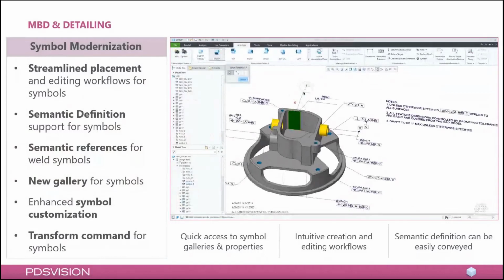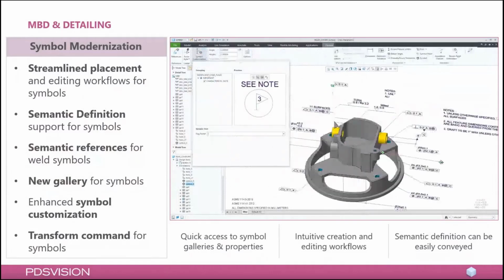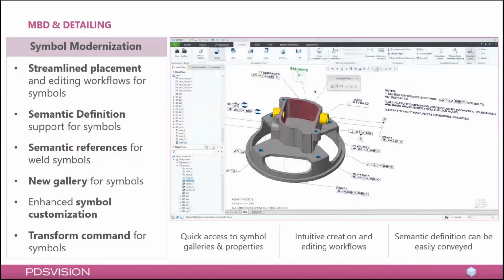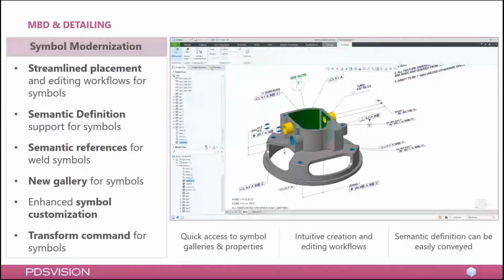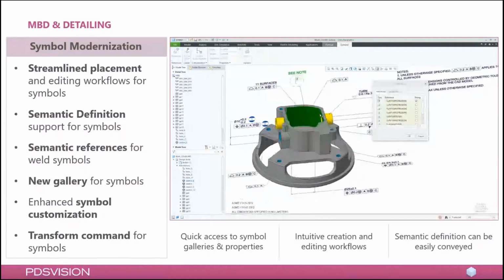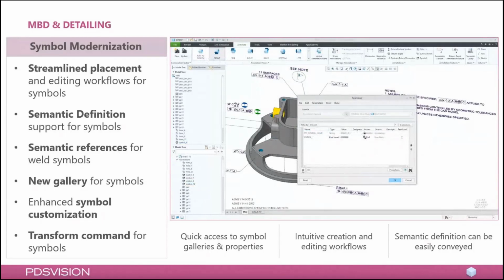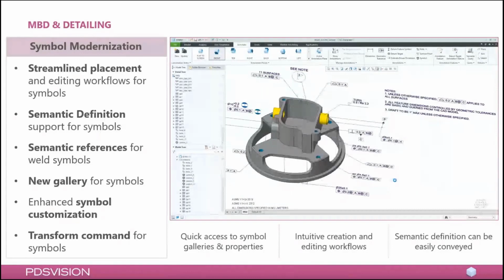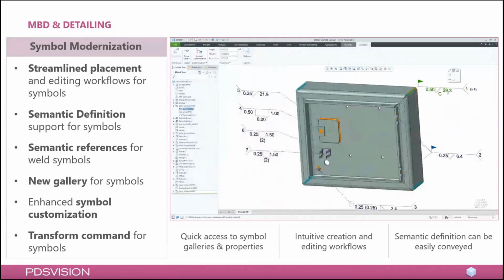And they also contain so-called schematic definition, which means that I can later on check, for example, in that STEP file, exactly which surfaces are affected, rather than just having one surface that the note is applied to. So it contains a bit more intelligence than just a note and a leader line to one of the surfaces. Also, there's a new gallery where you can preview the symbols before you actually place them, and you can also customize the symbols a bit easier than today.